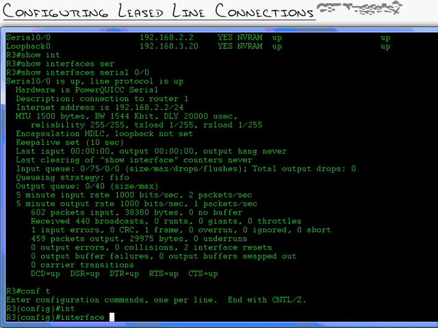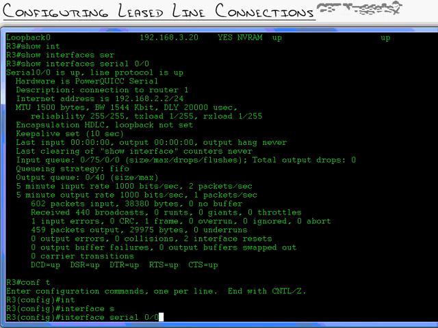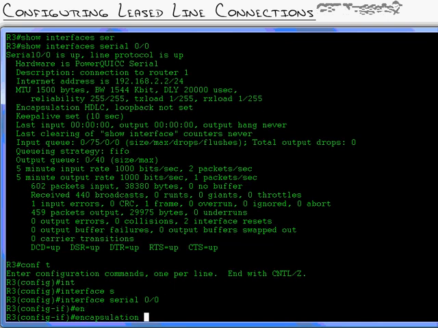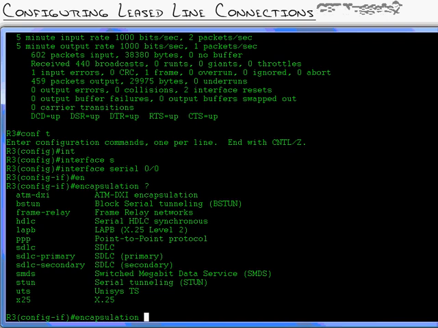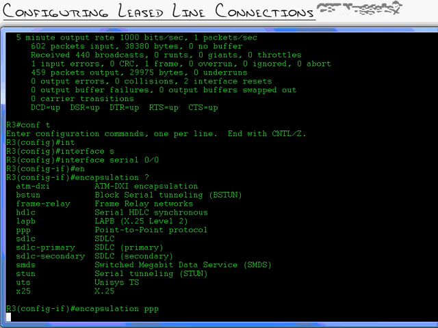I'll type in interface serial 0/0, and I'll type encapsulation, then a question mark. You can see all the different WAN kinds that we have. There's ATM, frame relay, HDLC, and right there is PPP. So I'll put encapsulation PPP right on there and hit enter.